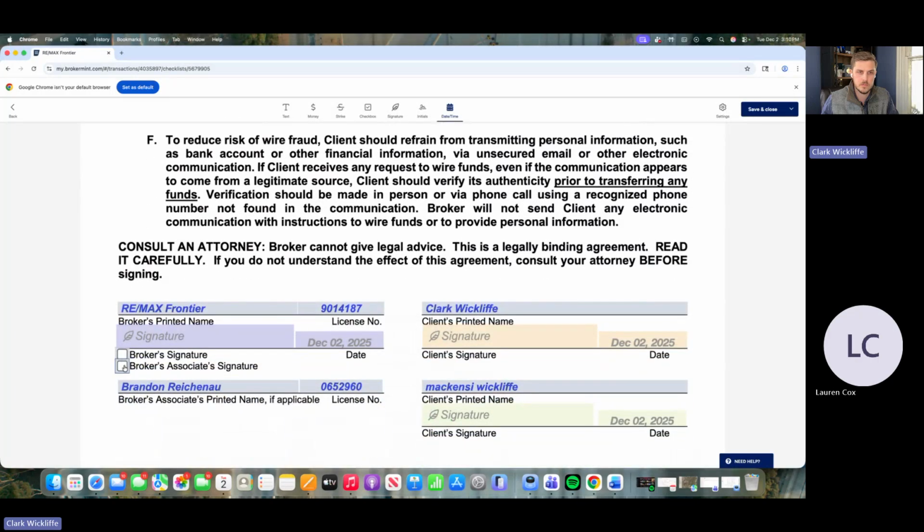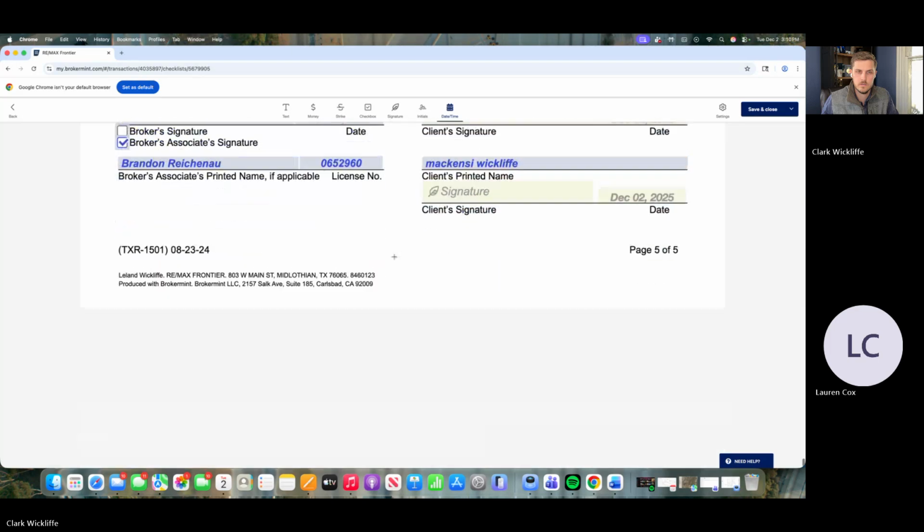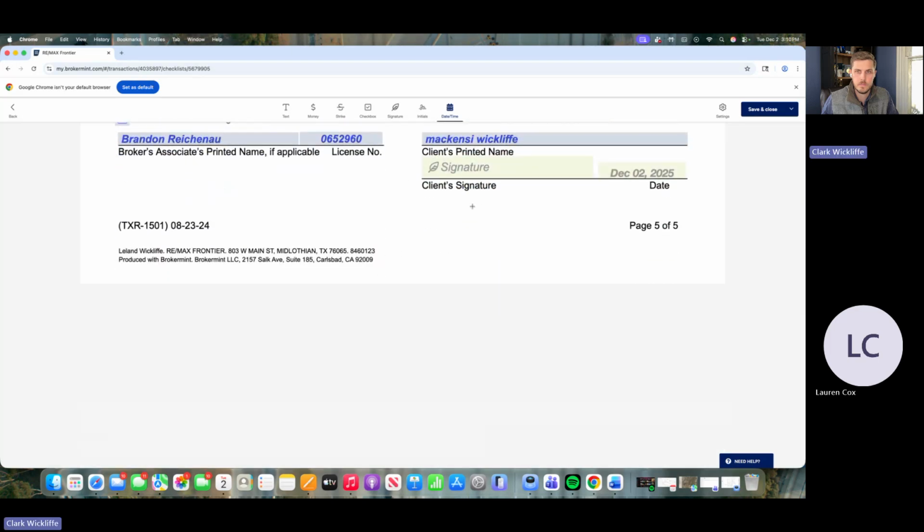And select that you are signing on behalf of the broker. And that's it. Once we finish completing the package, we have two options. One, we can save and close, or two, we can send for e-sign. For this scenario, I'm going to hit send for e-sign.